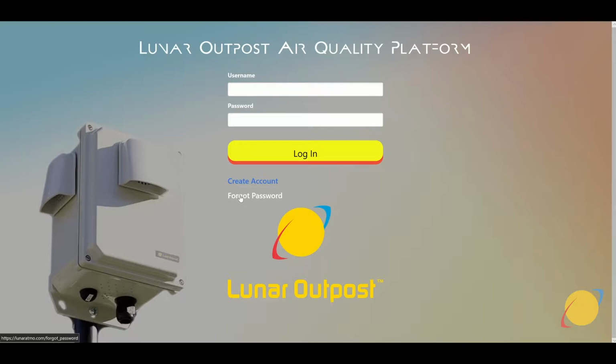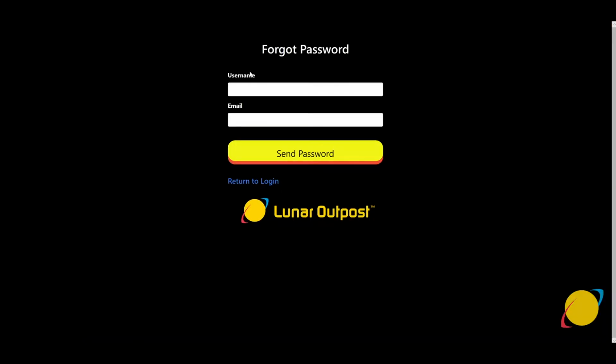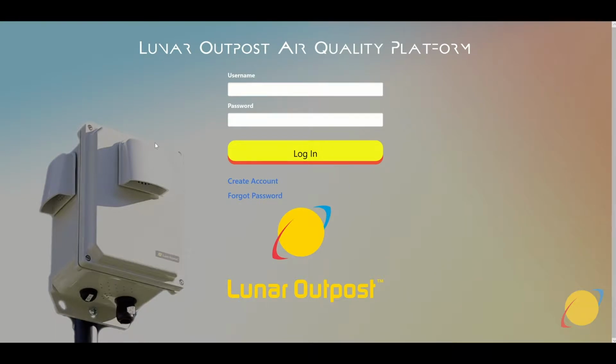Or if you do happen to forget your password, you can click here, just enter your username and email, and we'll send you a temporary password where you can now create a new one. So we're going to go ahead and log in, and I'll walk you through the database, everything from analyzing the data to source triangulation to downloading the data.